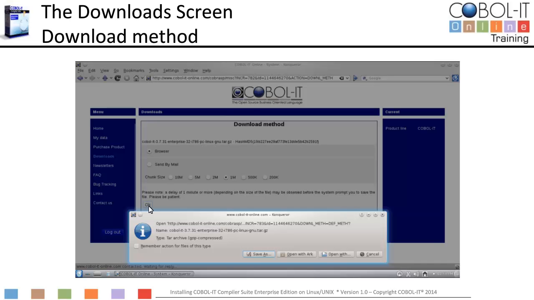As your browser opens the COBOL-IT Compiler Suite Enterprise Edition binary distribution, you will see an information window. On the information window, select the Save As function. Save the software to the Downloads folder on your computer.